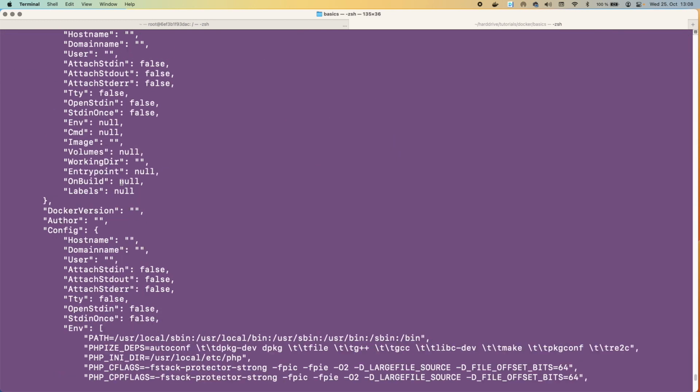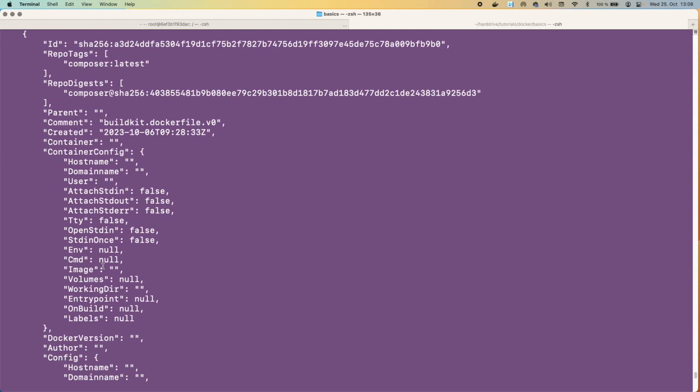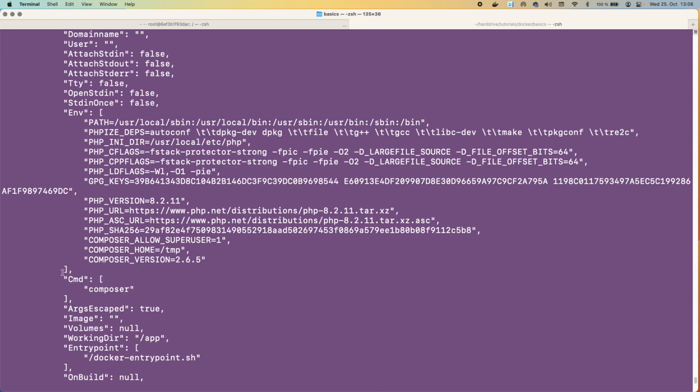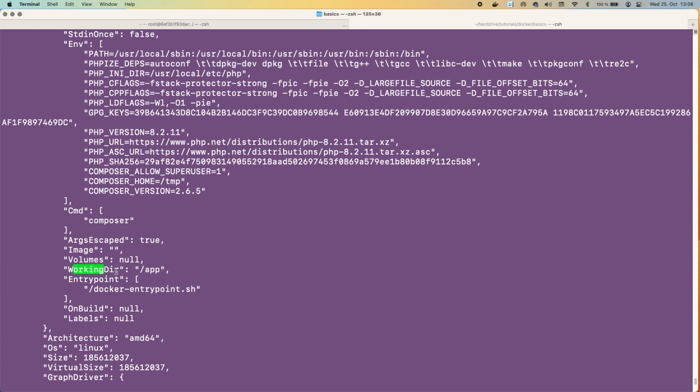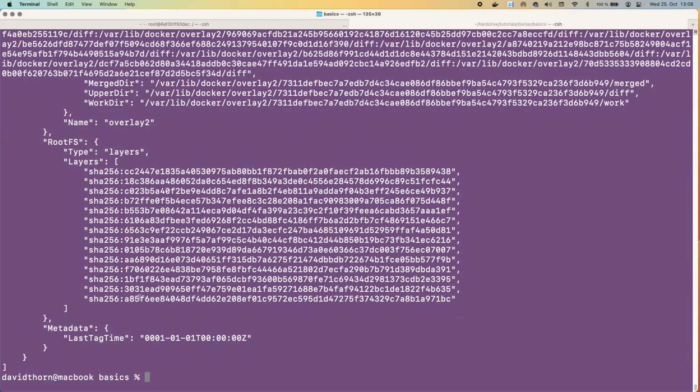But what I went to look at is the working directory. If we keep going down, you'll see working directory here, and it's telling me that it's at /app. So what does this mean?